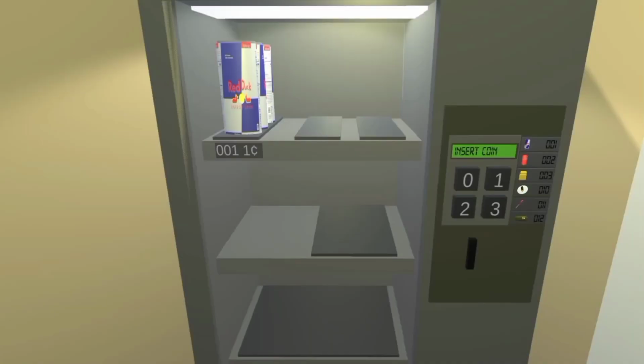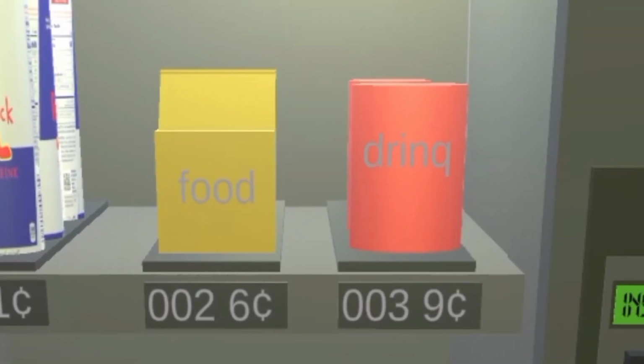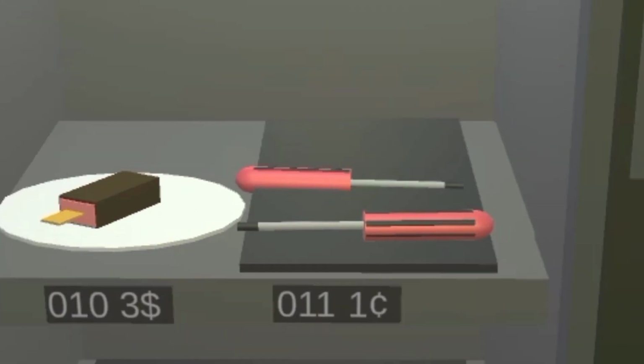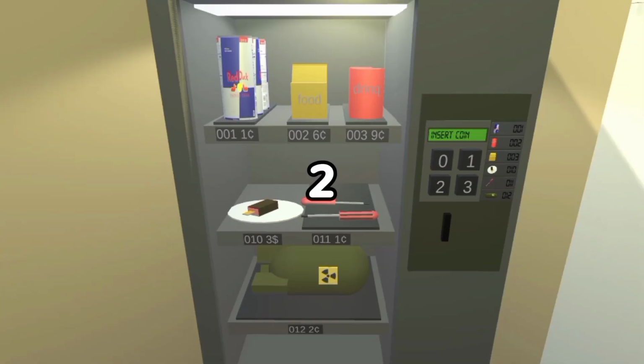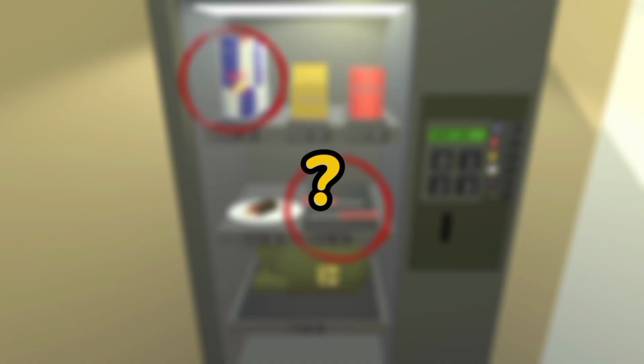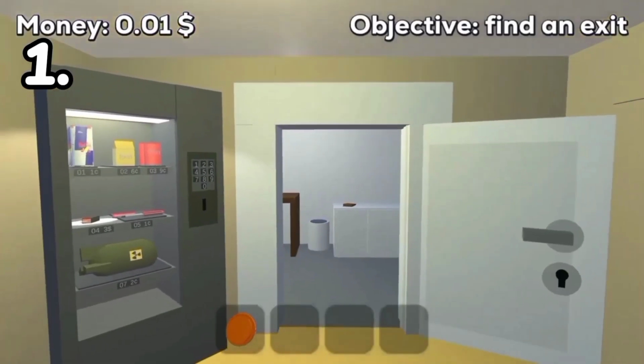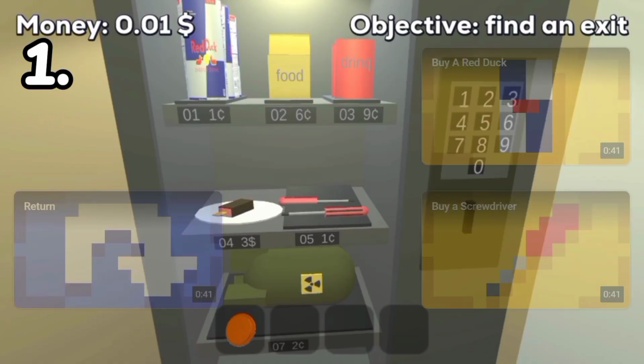Then I'm gonna add a suspicious food, a drink, a half-eaten popsicle and a screwdriver. But unfortunately you can buy only 2 of those, a screwdriver and the Red Duck. Now how will the vending machine actually work? First I want to make it simple. That meant you could only buy those 2 items.